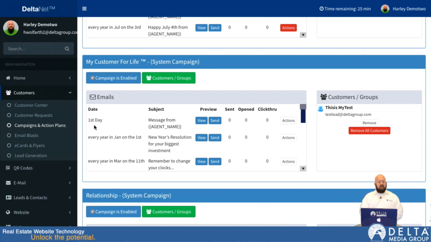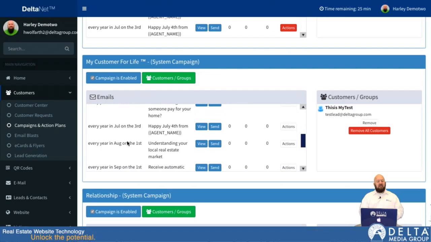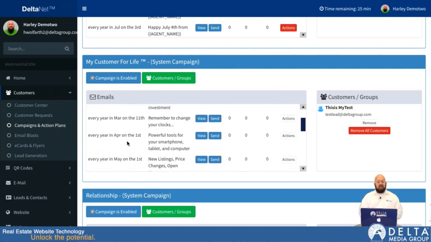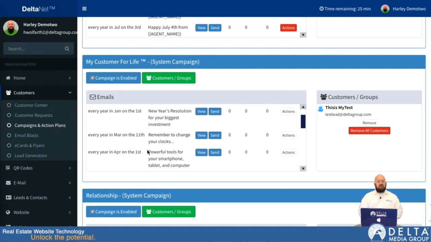So from that point on, because it's their first day, it'll fire off an email to them, just a welcome email, and then it'll send them every other email in this list from here on out. Now you can also set up action plans in here, so it could do the same thing. You could have it set to send them an email on the first day and then set up a reminder in 2 weeks just to remind you to contact them.